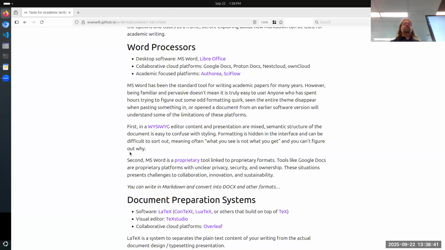The other limitation of Microsoft Word, obviously, like I said, is that it's a proprietary tool. It's linked to proprietary formats, meaning you have to have paid for that piece of software, or in the current world, it's all subscription based, which can be a real limitation if you're collaborating with people outside of our campus. A lot of those platforms like Google Docs are also proprietary platforms. There are maybe some issues with privacy, security, and ownership. And so those can also be a challenge.